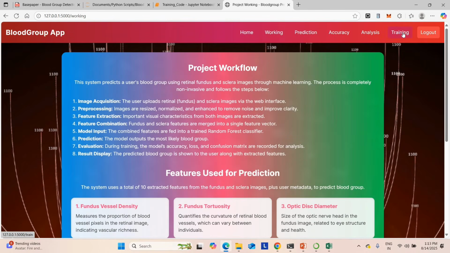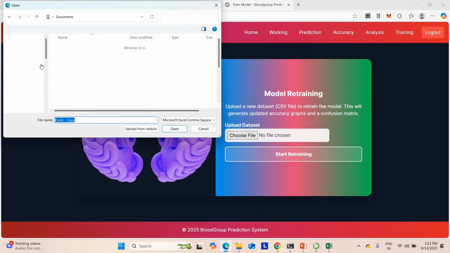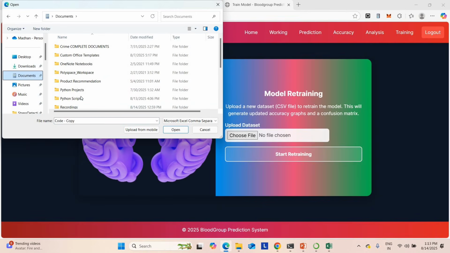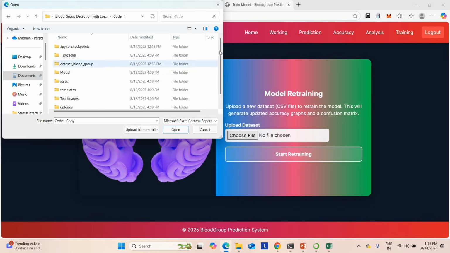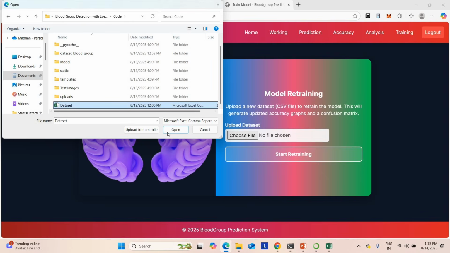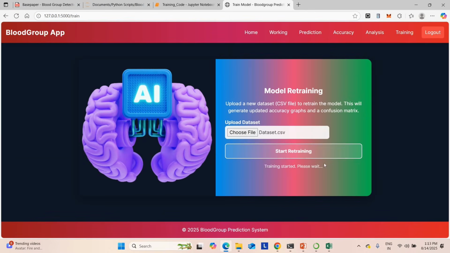So if you are admin, you can train also. Just click here, training. Just upload the data set. You can give training also. Just go to documents, project scripts, blood group detection with eye image, then select your data set. Just click here, start retraining. So training has been started. Please wait. Go to the terminal.